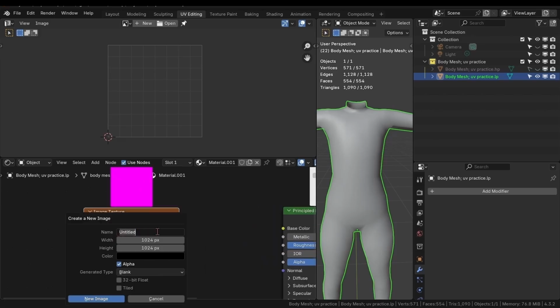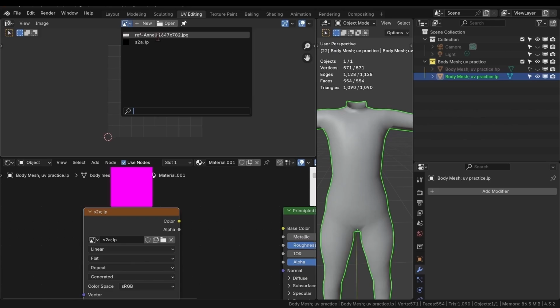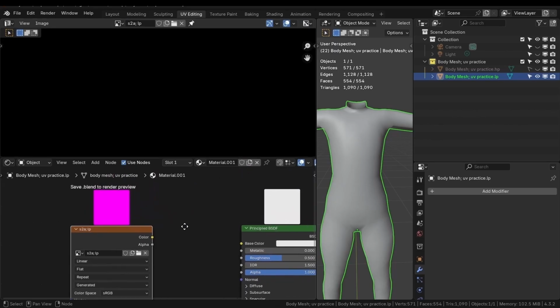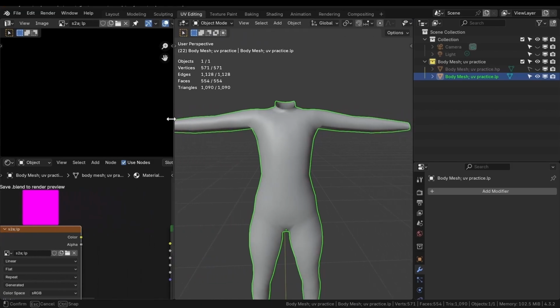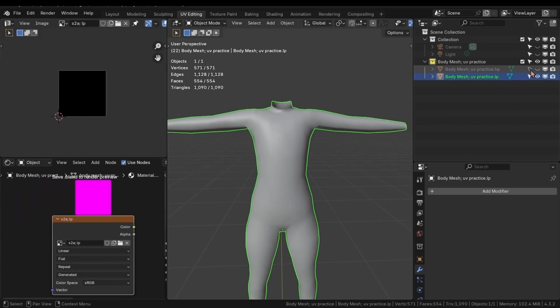Create something new. Select it to active, semicolon, low poly. I'm just going to leave everything default. And remember, with the low poly model selected, select it up here. There it is. Then we bring the high poly model back.